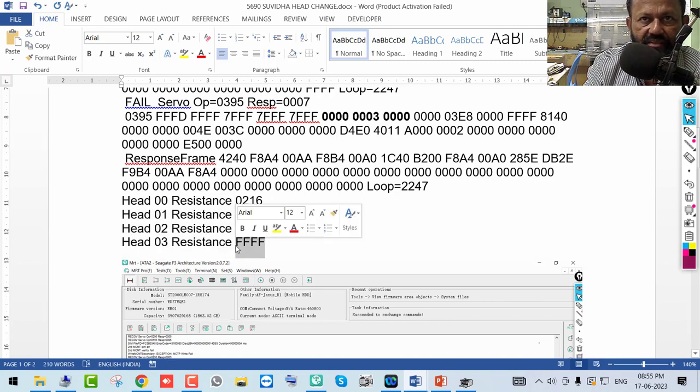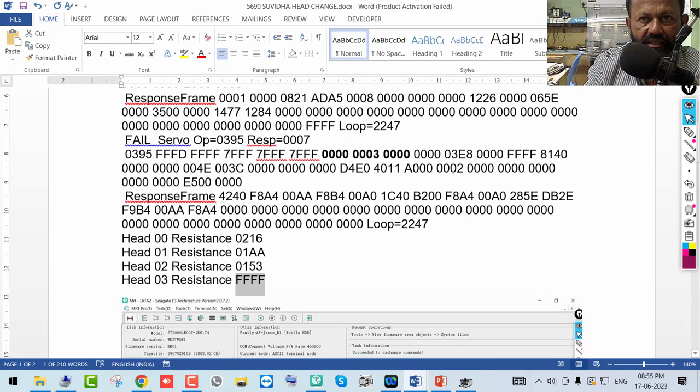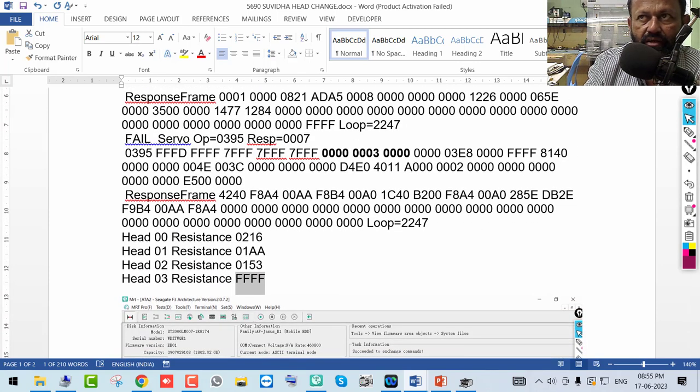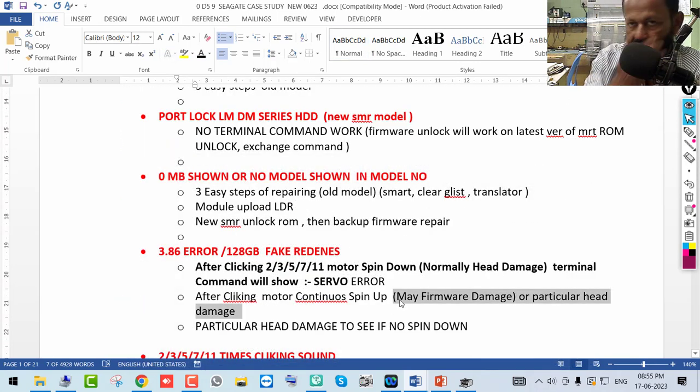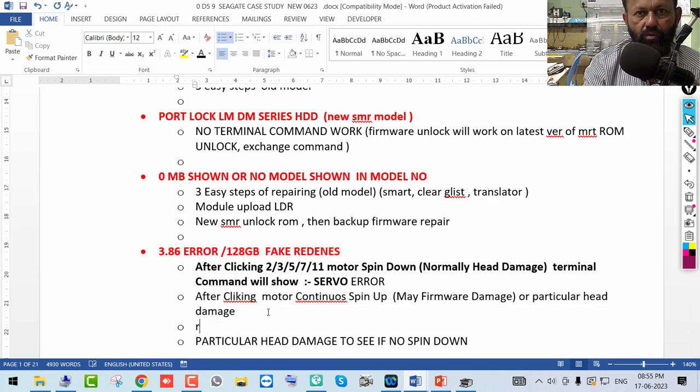You can see the head test. And it gives me a continuous fail servo error like that. It gives continuous running. So these are the signals about head damage. This is whole head damage and this is particular head damage. Or sometimes a ROM problem also, it will show 3.86 or 128 GB. Particular head damage, or sometimes a ROM problem is also there.